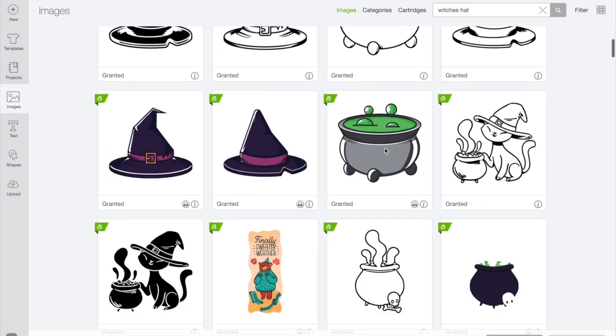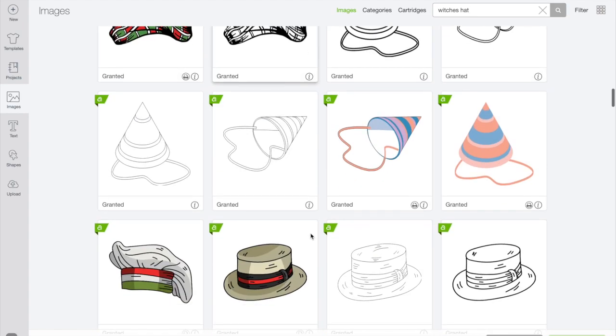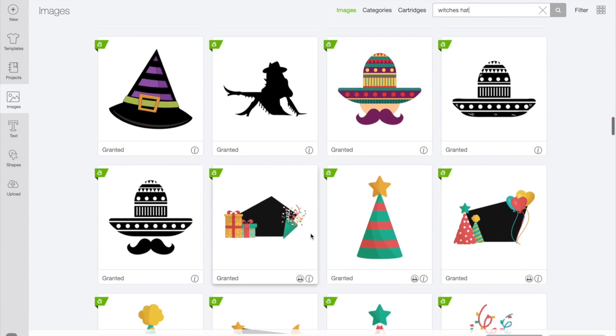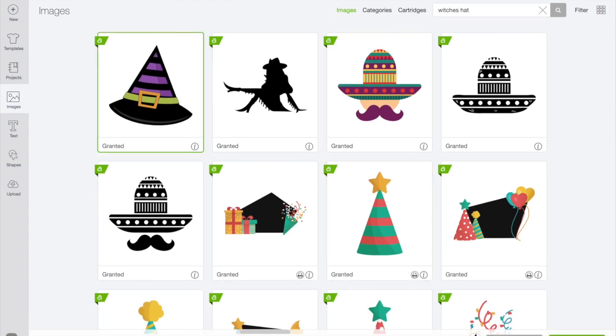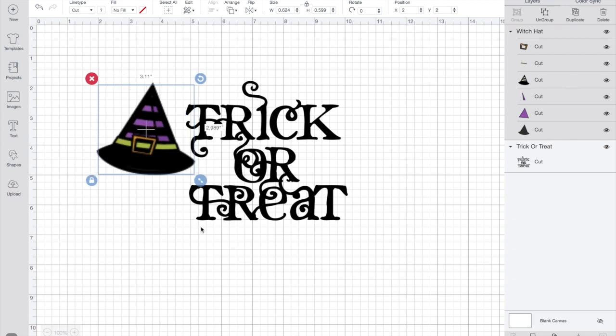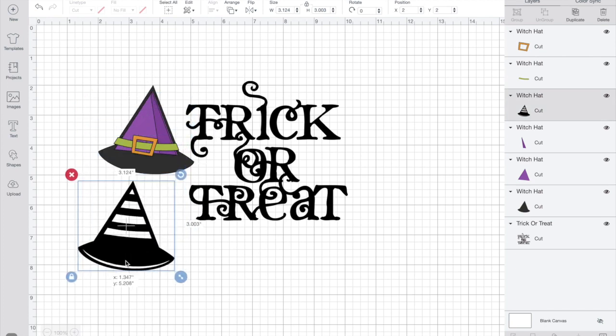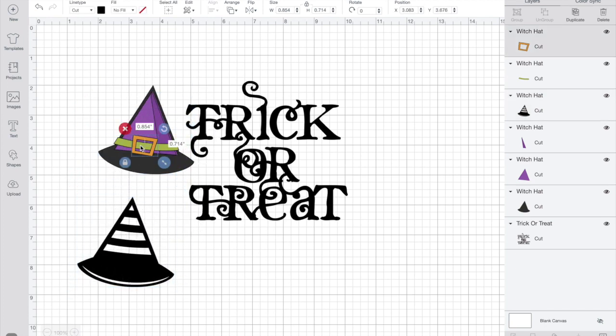So next I'm going to look for a witch's hat, scroll through, and I want one with a bit of detail. So here we go, this is the image I want, and I'm just going to enlarge it, ungroup, and then take away the bits that I need, get rid of what I don't need.